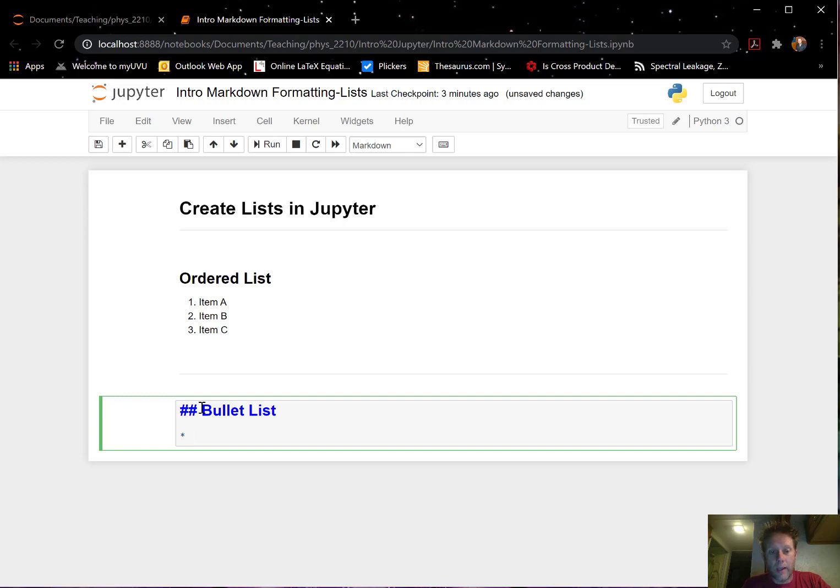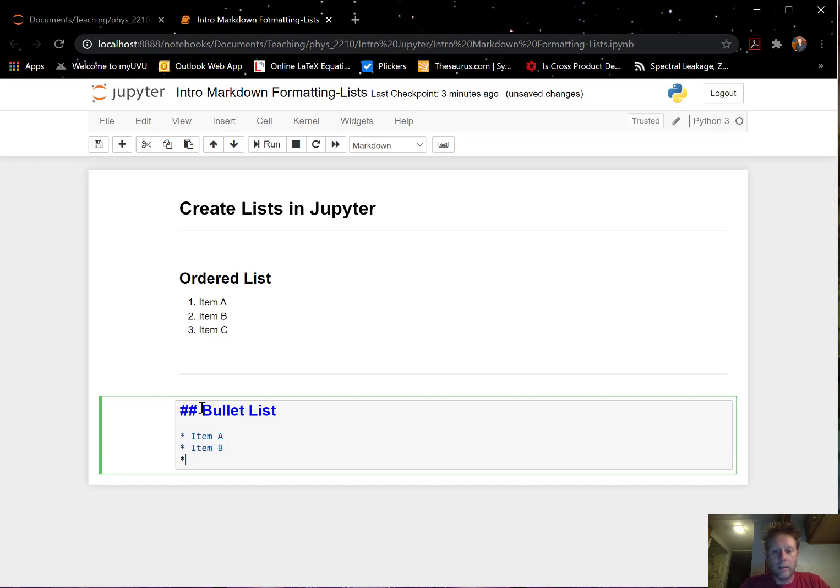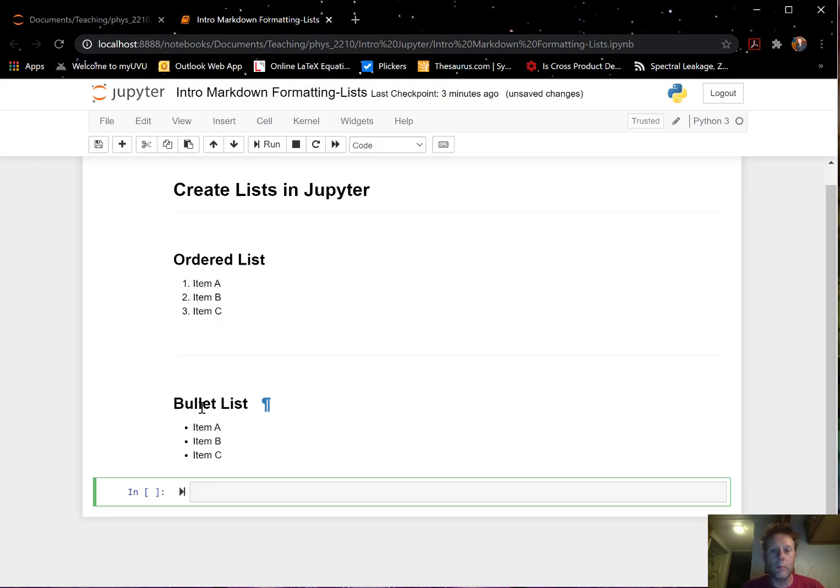So when you do asterisk and space, the asterisk gets a slightly different color, indicating we now are creating a bullet list. Item A, item B, item C. Of course, this is where you can write whatever you want to. Let's try and see how it looks like. Shift enter, and we got our bullet list. So, pretty easy to make whether order list or bullet list in Jupyter.